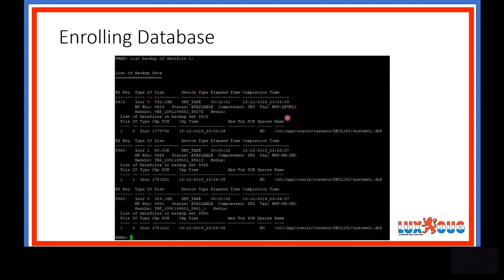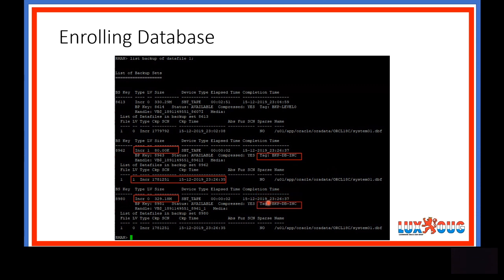Look, I made an incremental level one. This took just 2 seconds, but look at the tag. I have backup incremental level one. And look at the checkpoint SCN and the checkpoint time for this backup. It's an incremental level one backup, here and here. But look what I have now. I have another backup set that is an incremental level zero, with the same tag as my previous backup. And if you look, it has the same checkpoint.